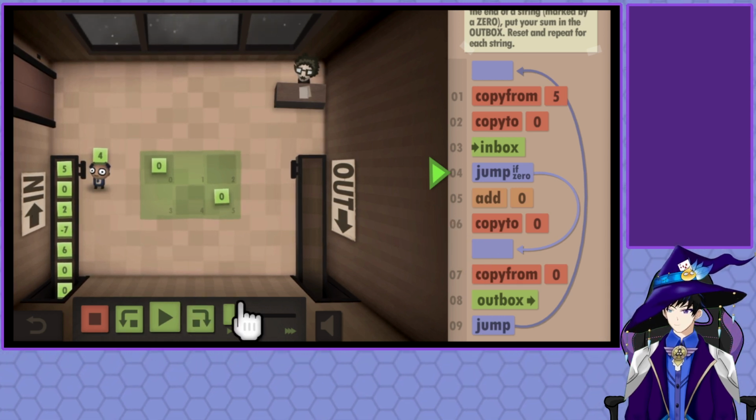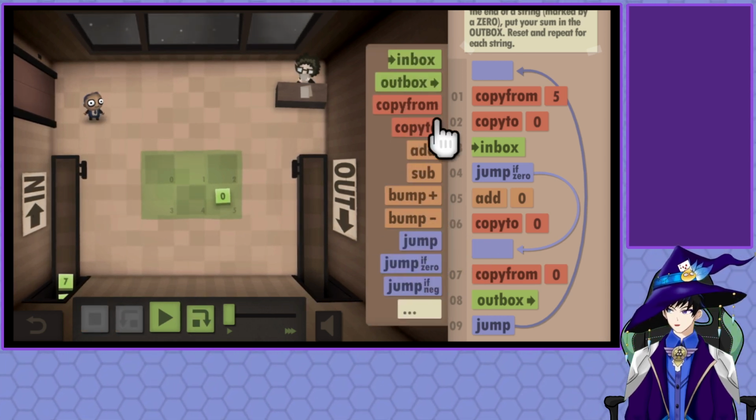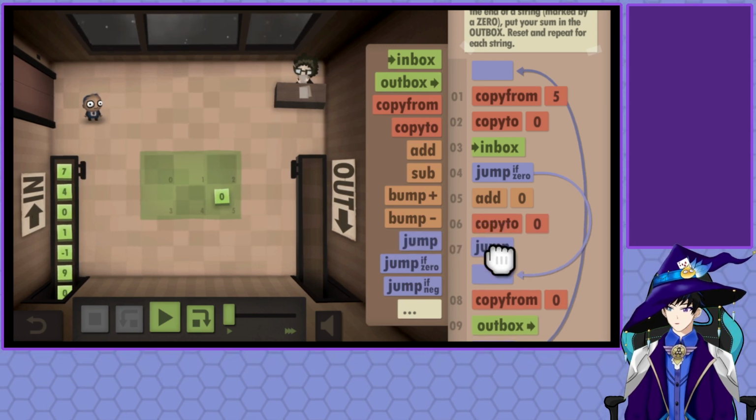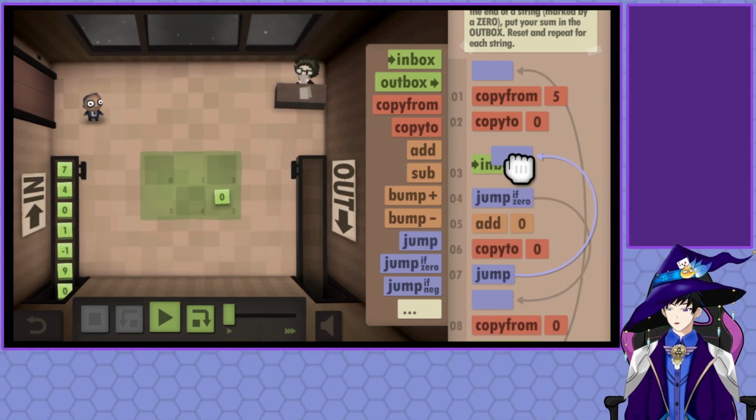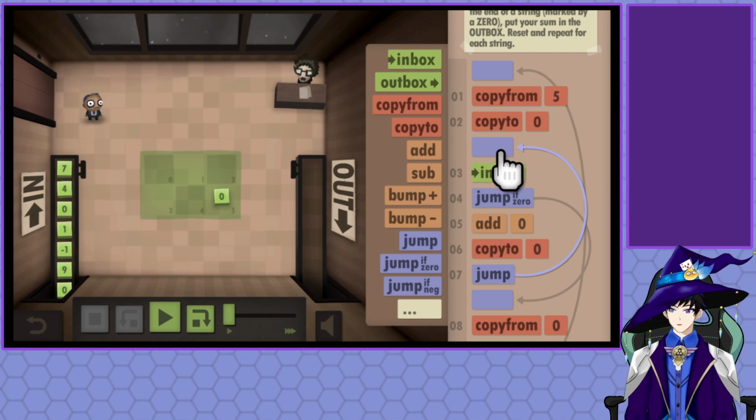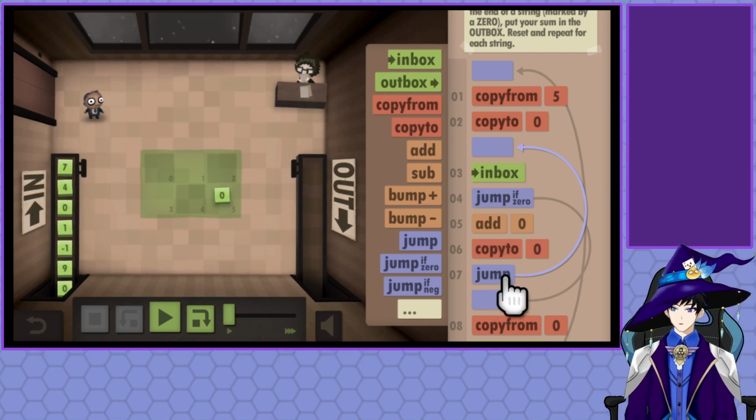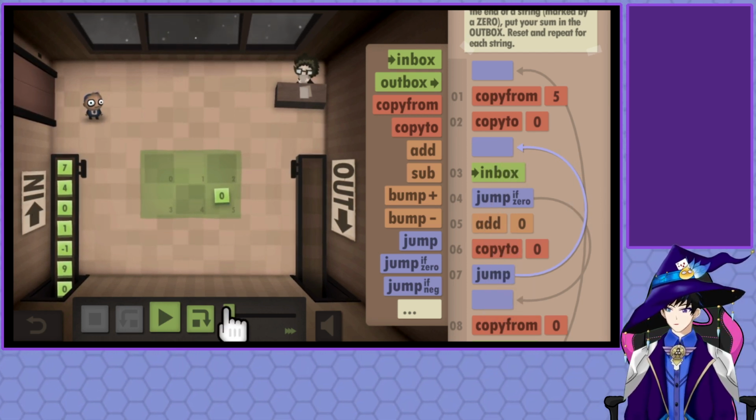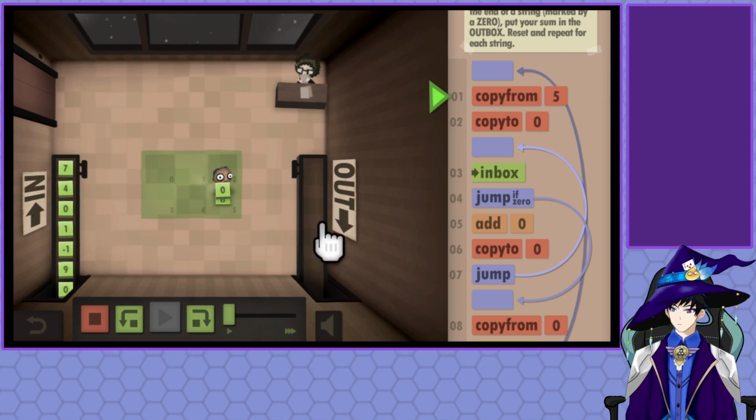Oh, right, because what I wanted to do was I wanted to add a jump after we copy it to 0 back to the beginning of the inbox section. That way, once we put the box item down, we can get near the box. Right.